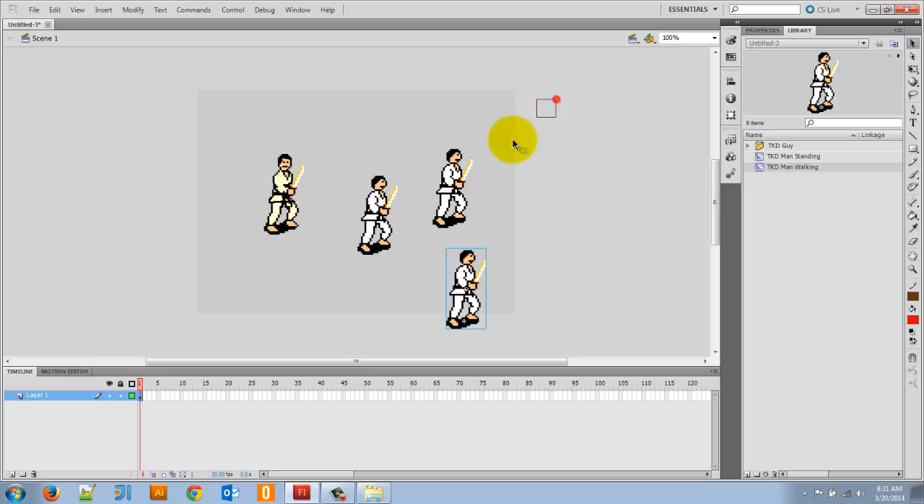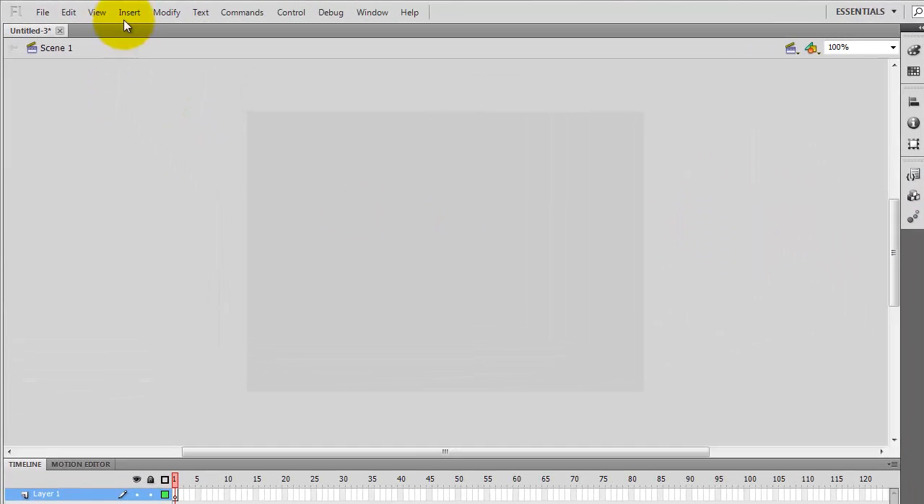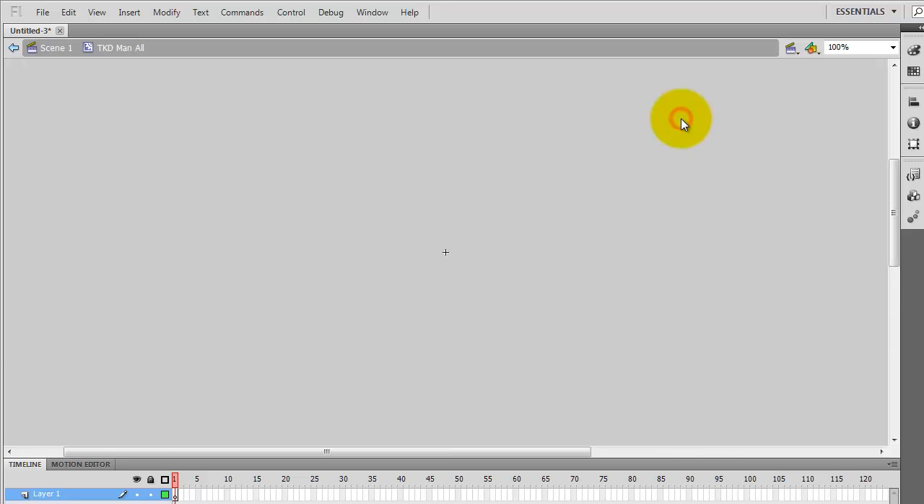So I'm going to go ahead and delete these instances, and that's totally safe because the originals are still here in my library. What we're going to do is insert a new symbol. I'm going to call my new symbol TKD Man All. And I call it All because it's going to house all of the rest of the movie clips for TKD Man. So we're going to make sure it's the type of movie clip and click OK.